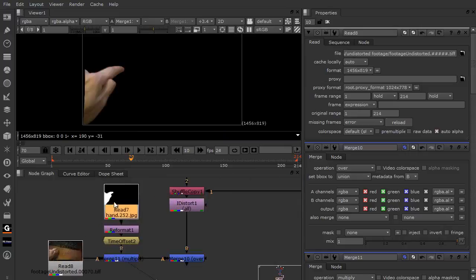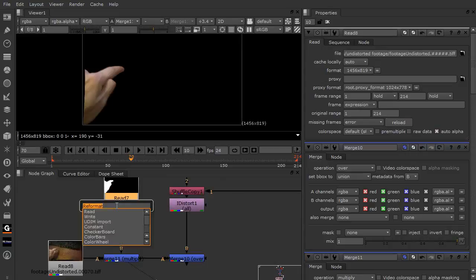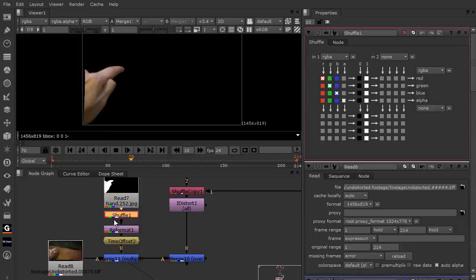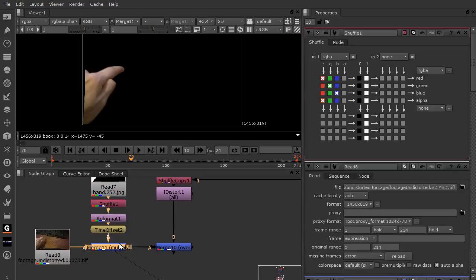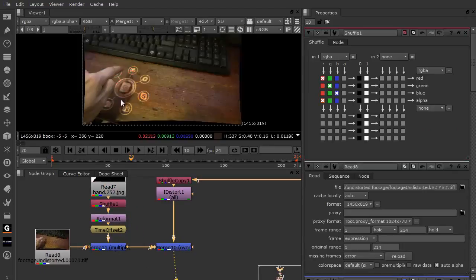So what we might want to do is just shuffle in the red channel. As we can see, we have red, green, and blue, but no alpha. So let's shuffle the red channel into the alpha channel. Now we have an alpha channel. So this should now make the over operation work.